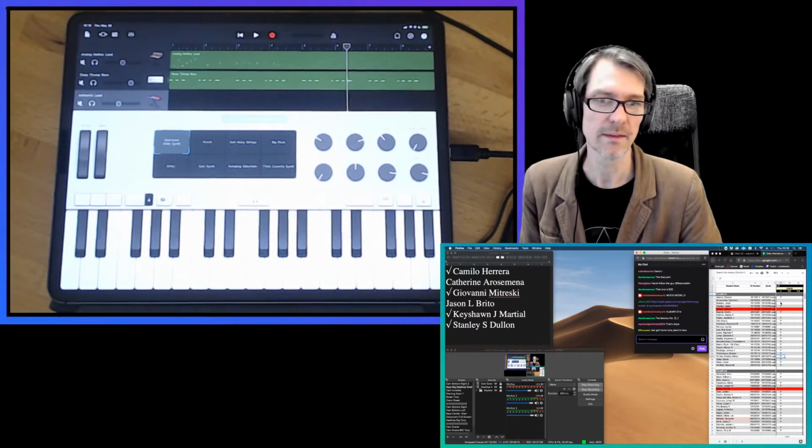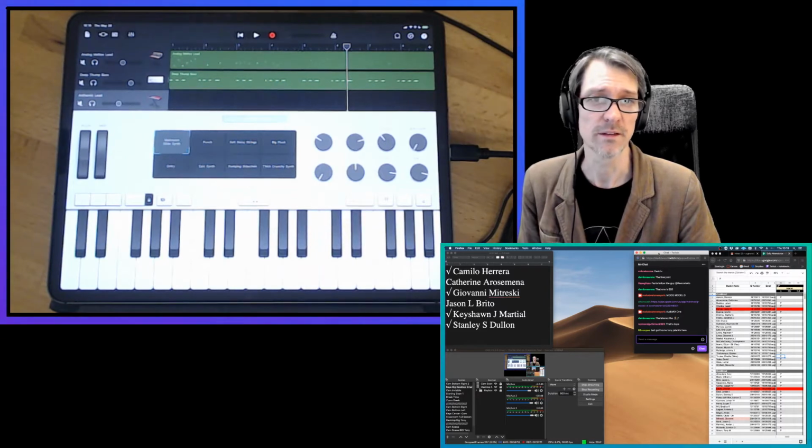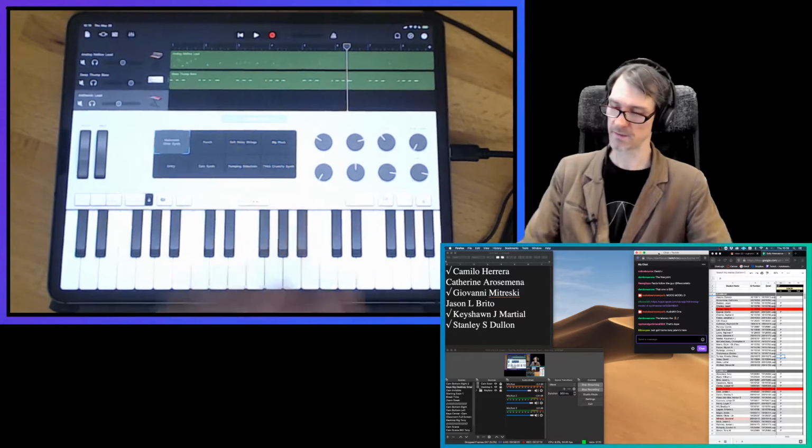So mess around with it and see what's going on, and play around with these synths. Like I said, the Model D is a free one, the Audio Kit 1 is a free one, and you've got stuff in GarageBand.